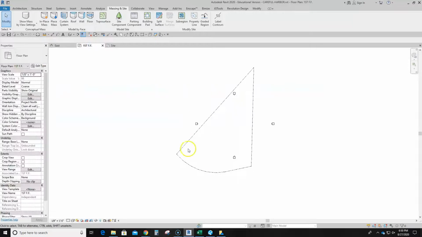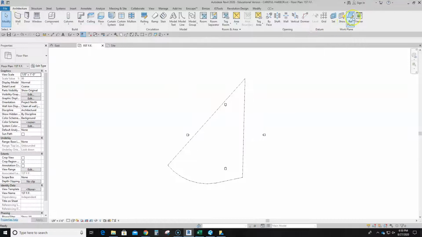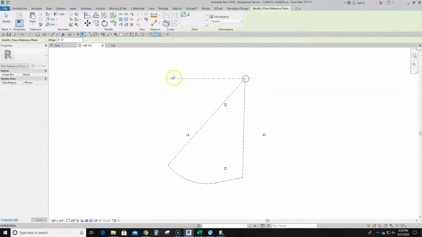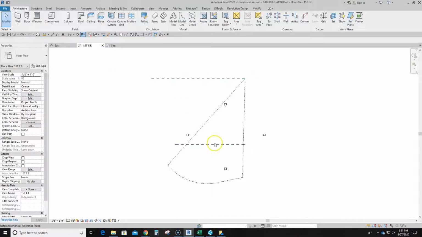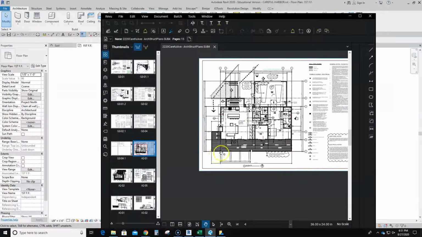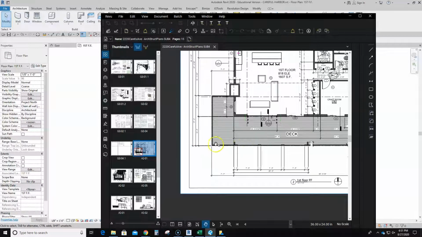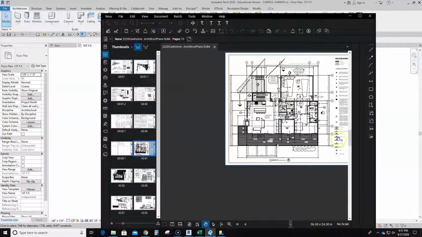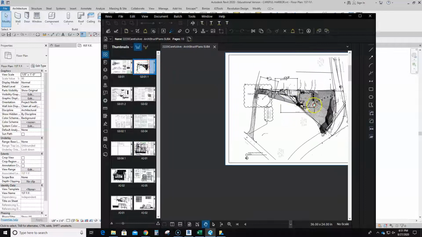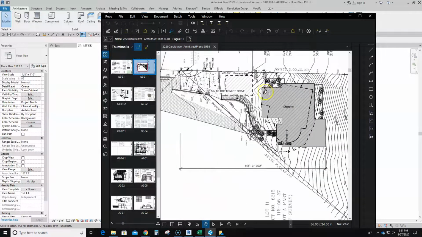And go back to your first floor plan. I will tell you to create a reference plane using this corner like this, and then create another reference plane offsetting that. I'm just going to use 144 feet. So in a sense, this is where my deck is going to start, which is on the first floor, this line right here, somewhere here. And the left and right, I wouldn't worry too much about it, but let's see if we can get any information from the site plan here.